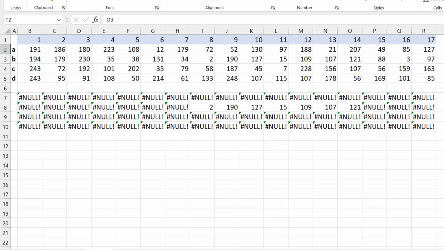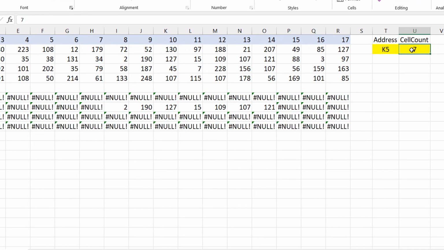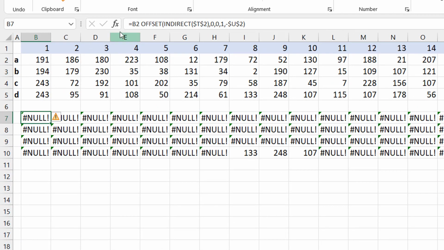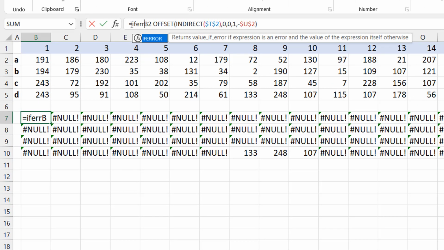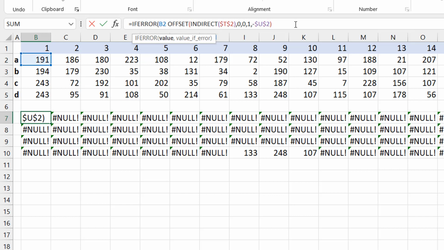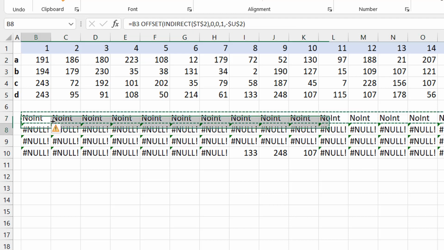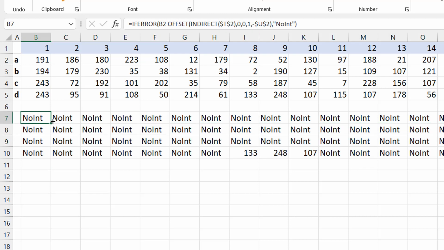So let me just change this so that you see what I mean. If I do K5 and change this to 3, for example, you can see the new cells. Okay, so this is one way, and this would work. I can just add around it an if error, and maybe I put a text and say no intersect, no int. Let's just put it that way for now. Then you could take this to the right. So I can just use my conditional formatting and check where I don't have the text no int, and that will be what I want.